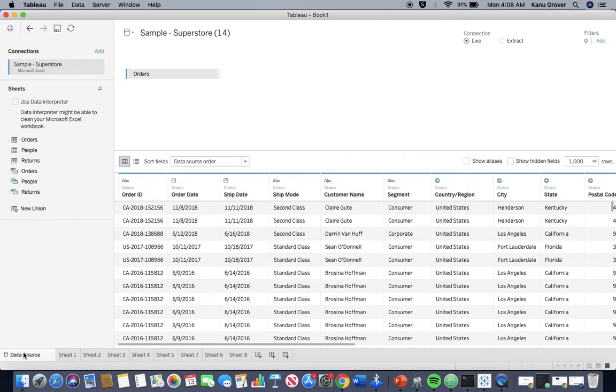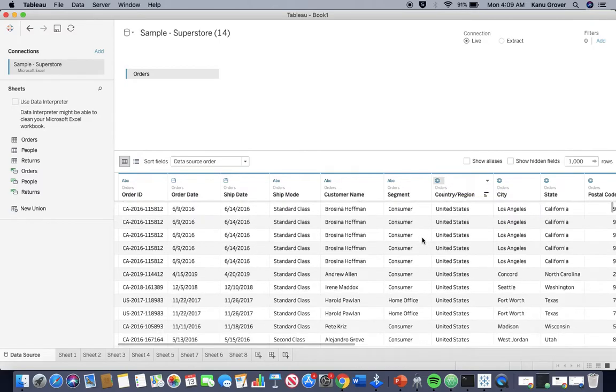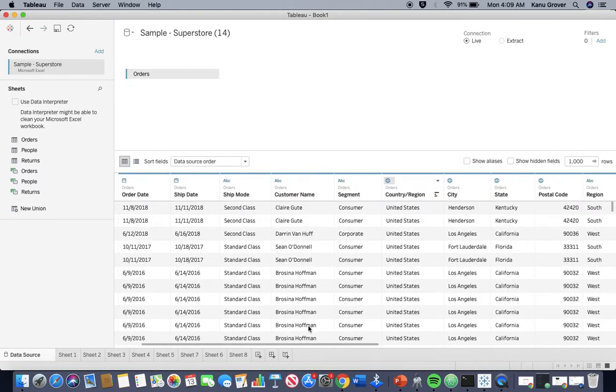Before we get into the meat of today's section, I just wanted to show that in this data source section, we can see all the different columns, including the order date of a product, the ship date of that product, the mode of shipment, the country, city, state, customer name, etc. And we can also see all the rows associated with those column names. Cool. All right, let's get into the meat of our section.